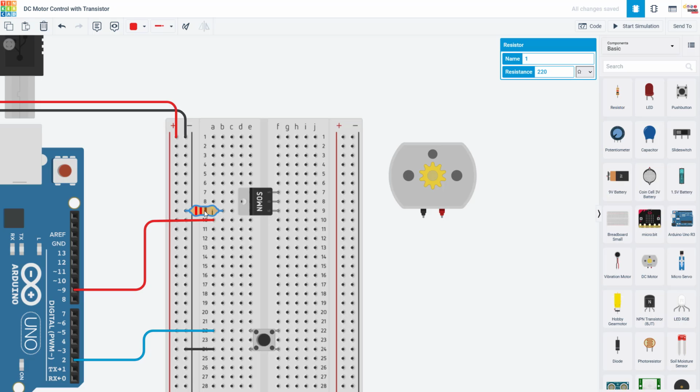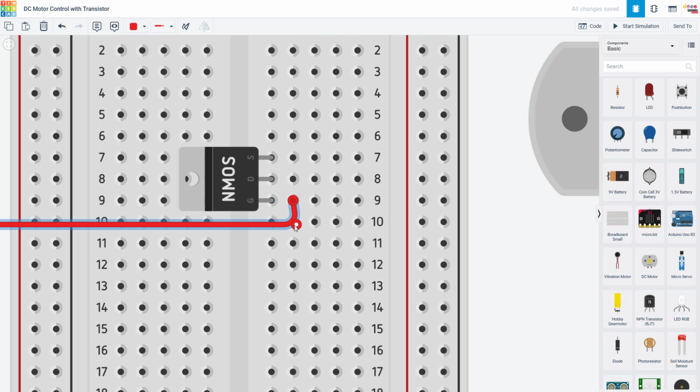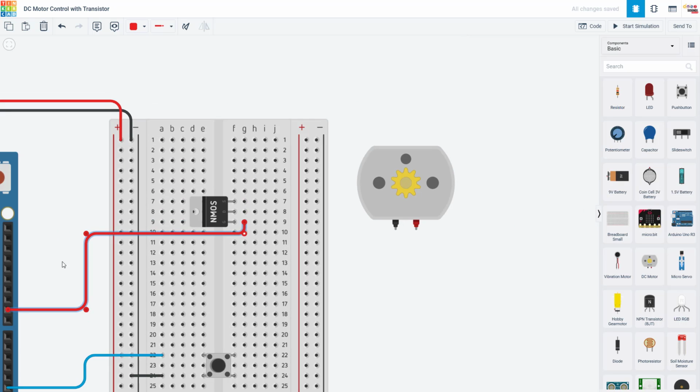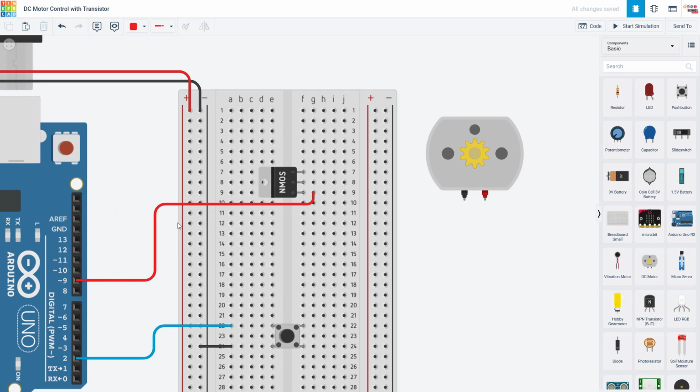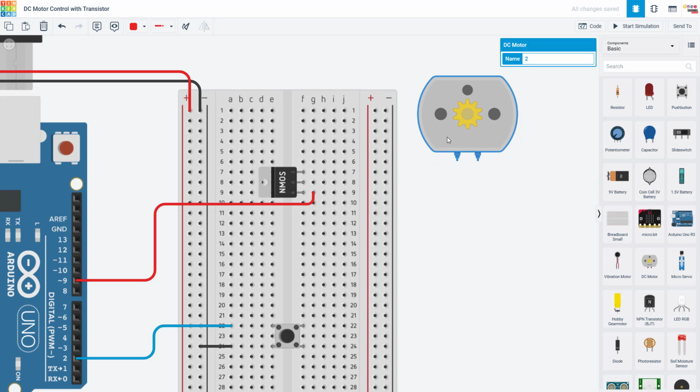But you don't want that with a motor because you want as much current as possible through the motor. I'm then going to take the pin that I was previously using to control the LED, pin 9, and rewire that over here to the gate pin of my MOSFET, which again is the control pin that's going to accept that low current, low power signal from the Arduino. Next, I'm going to start to connect my motor.